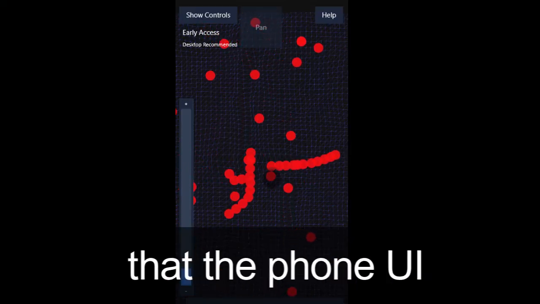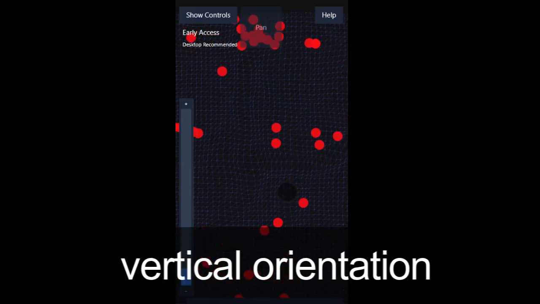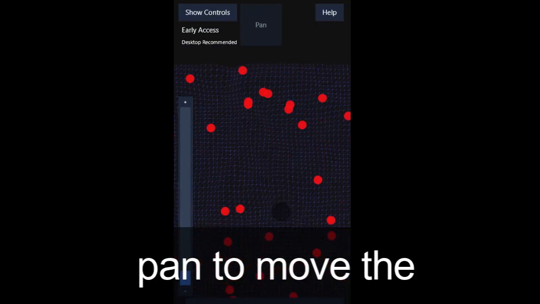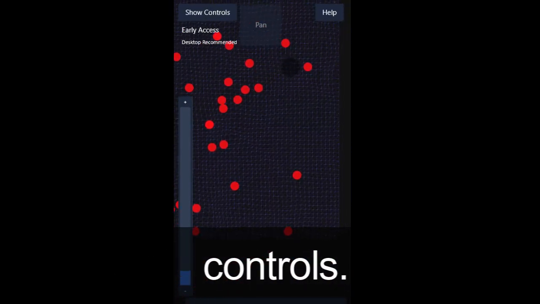Another change is that the phone UI was added. Only vertical orientation is supported at this time. You can tap on pan to move the camera, and on the left are the zoom controls.